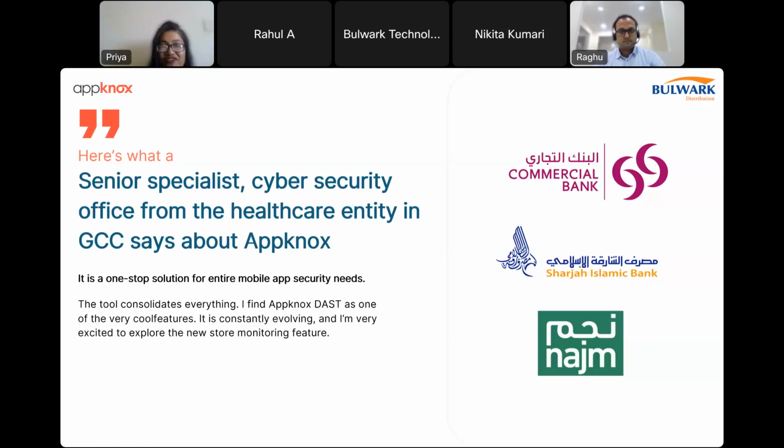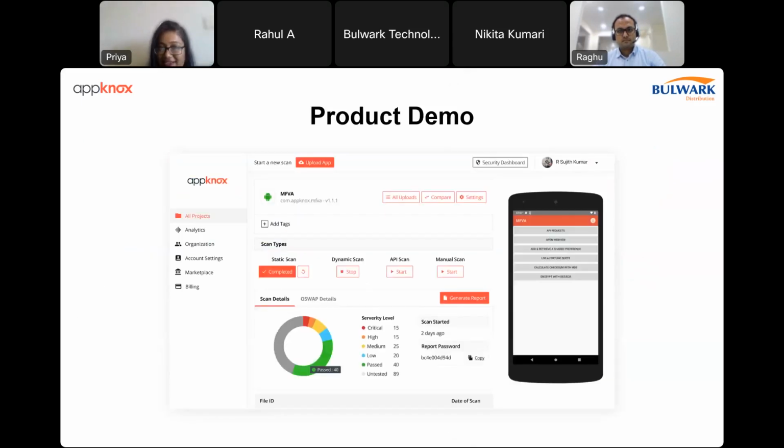So this is one of the ministry's case studies. I am sure you must have got an idea of why mobile AppSec is necessary these days for CISOs to be at the top of their list, and why even government agencies in the UAE and other parts of the world are going ahead with Appknox. Now, to show you the real demo of the product, the look and feel, I'll just hand this over to Raghu.